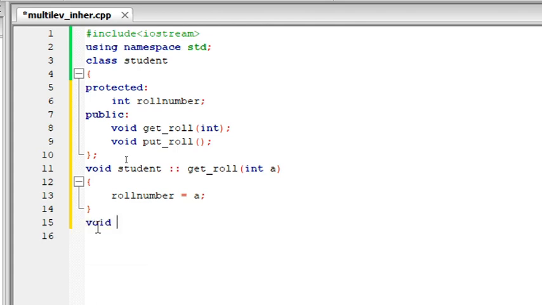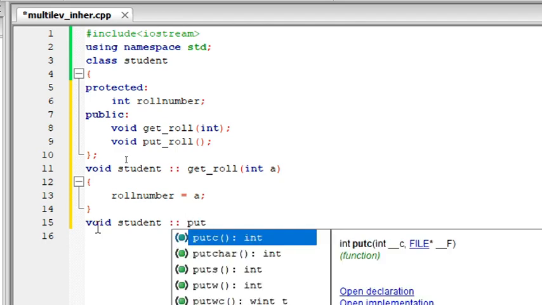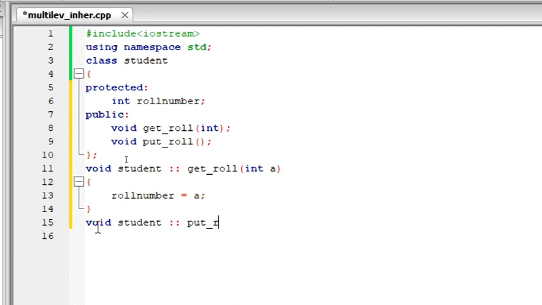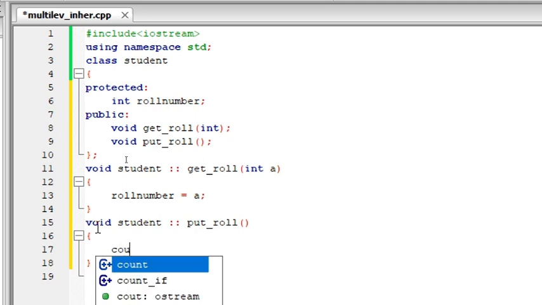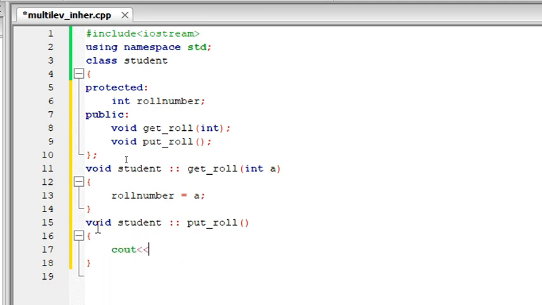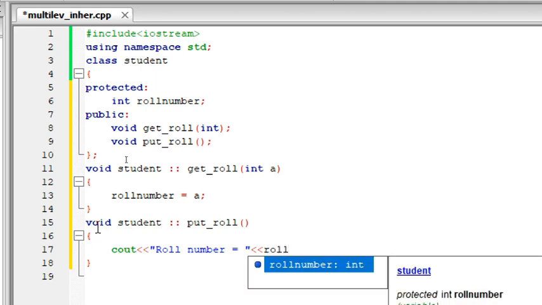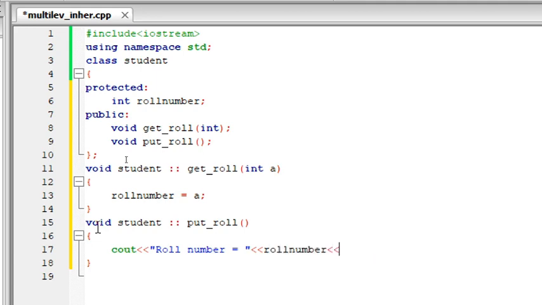Next I need to display that. So student, my class name, scope resolution operator, put underscore roll with no parameter. I need to display, so just directly use cout, roll number equal to, and just call this variable, that's enough. Now I'm done with the base class.